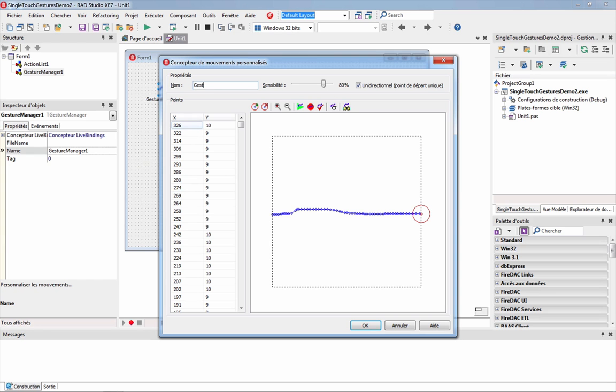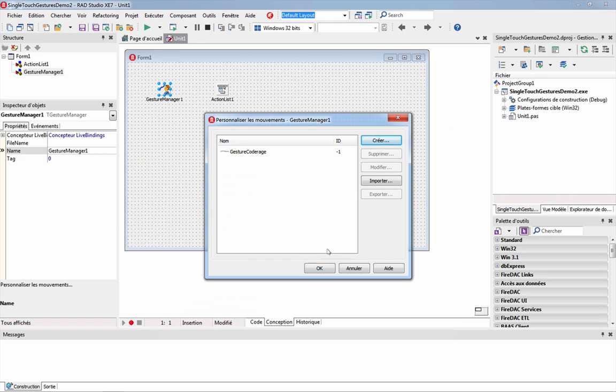As I said, I put a name for my gesture. And when I do it, I find it in the list.